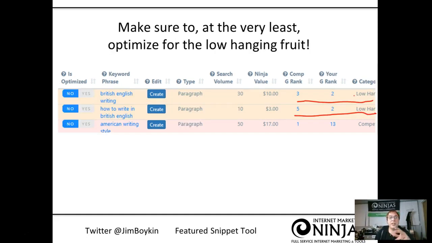And at the very least, you want to be sure to optimize for the low-hanging fruit. And here's a couple of examples of some low-hanging fruit for one of the sites. There's a couple phrases where the person who has the featured snippet, the one who's got that position 0, if you scroll down below, they're also ranked number 3. Yeah, our site is ranked number 2. We're ranked above them. So it's like, we should have that featured snippet. We probably just need to make the page a little bit easier for Google to be like, here's a good answer.